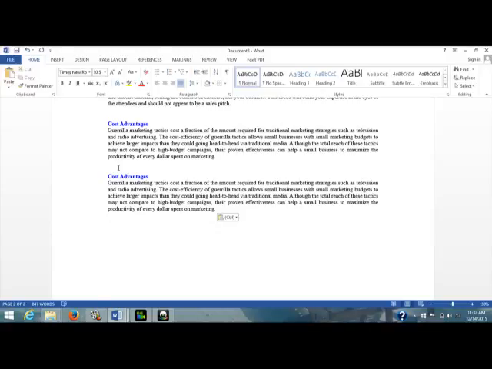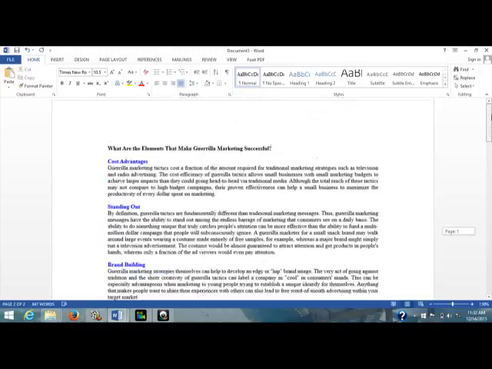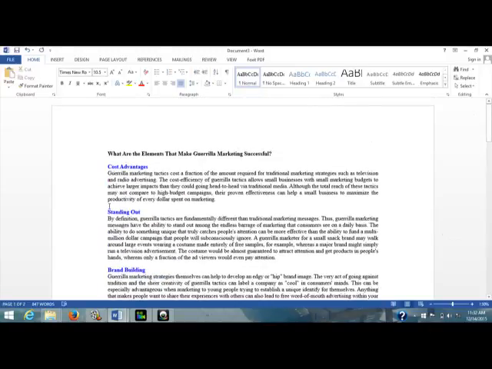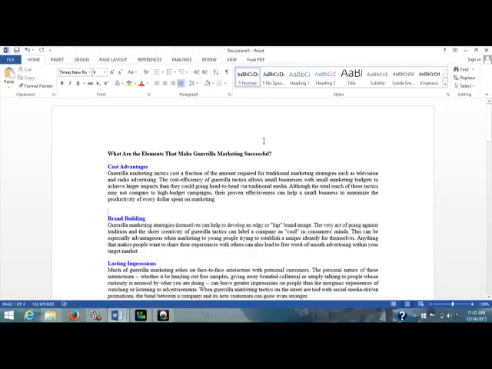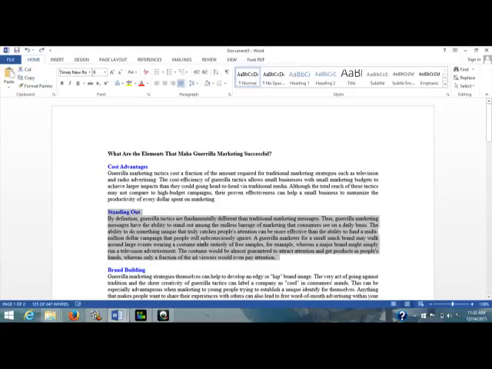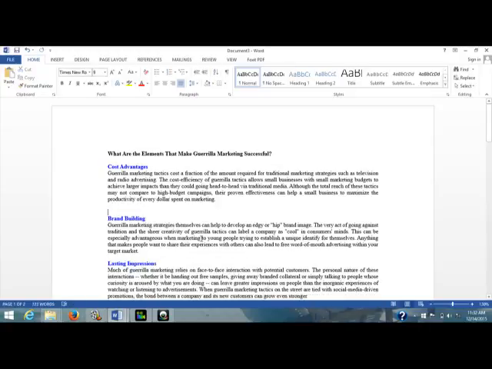So let's try the next one, which is how to cut. First, highlight the text you want to cut, then right click and choose cut. Or you can also use the shortcut, which is Control X. So like that.